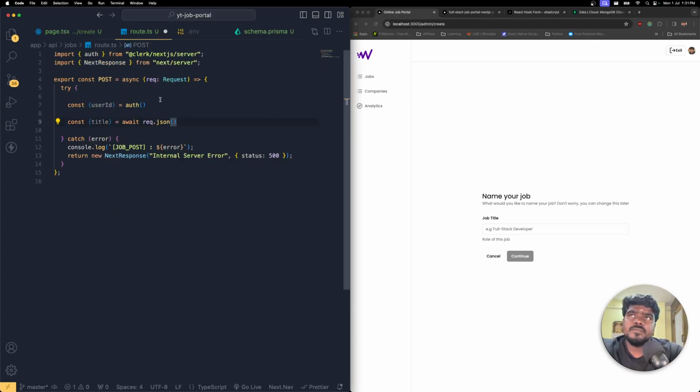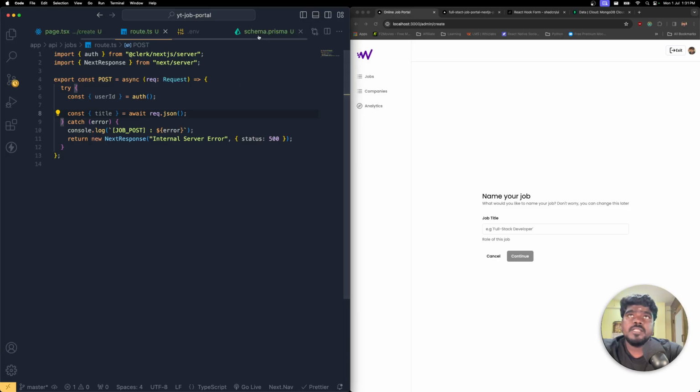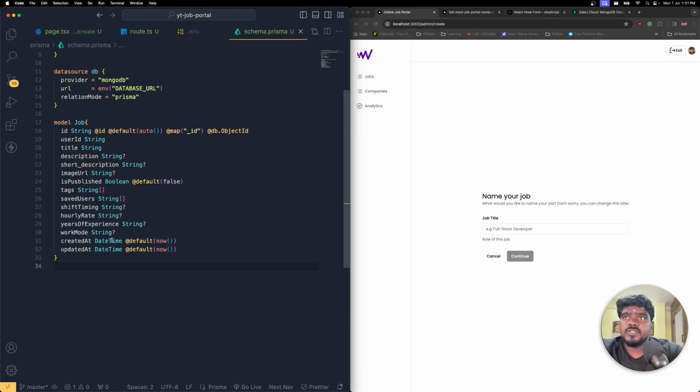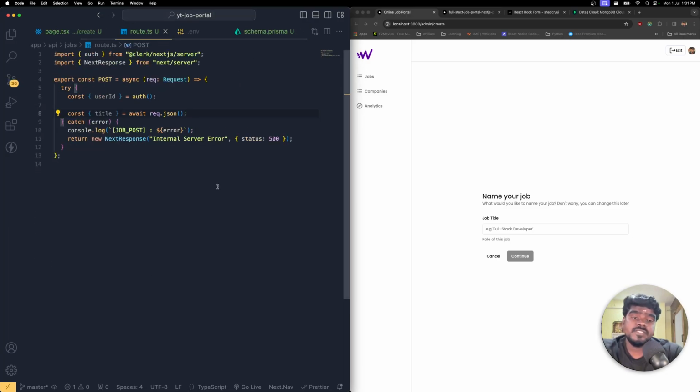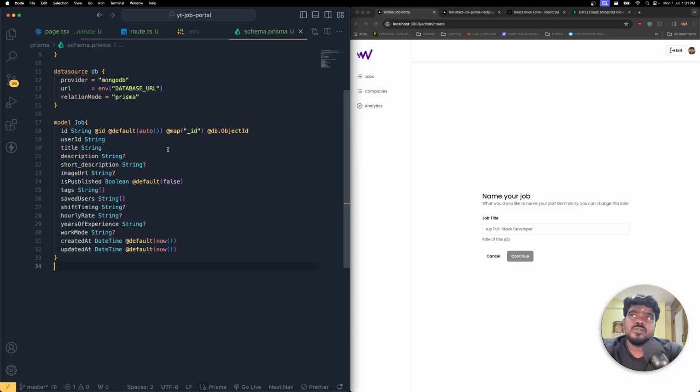Please make sure the remaining fields are optional. If it's a compulsory field, then by the time you're saving your data, you need to give that data. So here user ID and title are the compulsory fields, and the boolean value is not optional, but we set the default value over there. And for the created and updated time, and the saved users and tag users, I think that is what we can do right now.